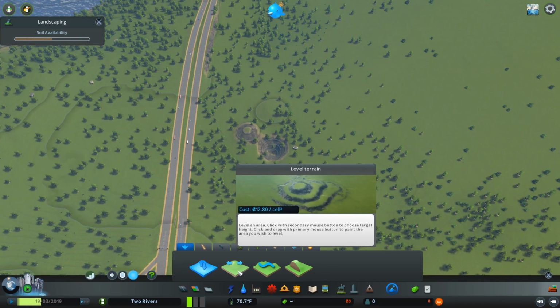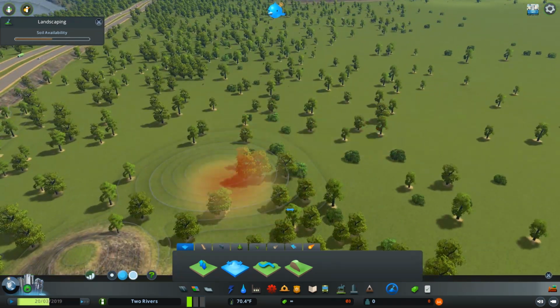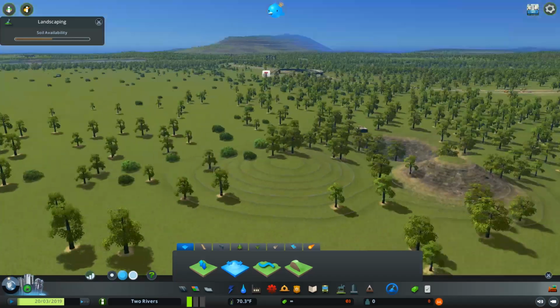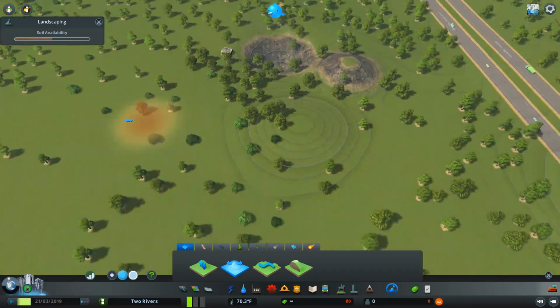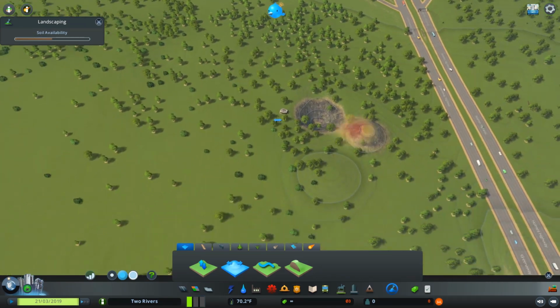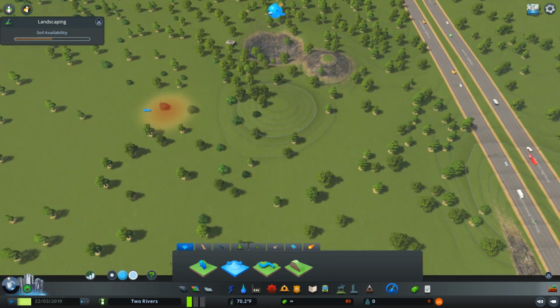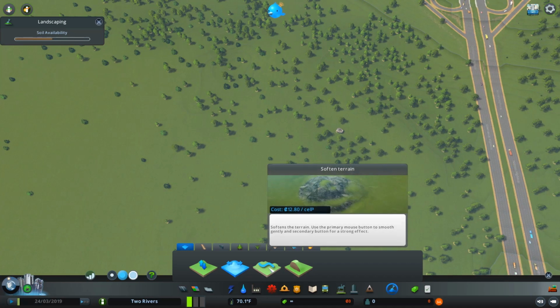The next one we have is level terrain. And just like it states, it levels an area. So you click with the secondary mouse button to choose a target height. So we click on this. Let's say I want to flatten this out because I can see via the little contour lines that this is a little bit higher than our flat area. So what I'd do is go over here, right click, and now it's set. I don't have to hold right click. I just right click one time, and now if I left click over this, it will make all of this flat.